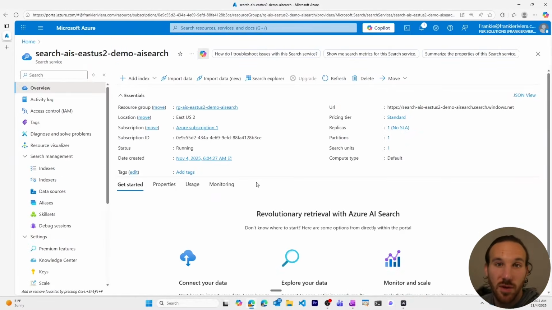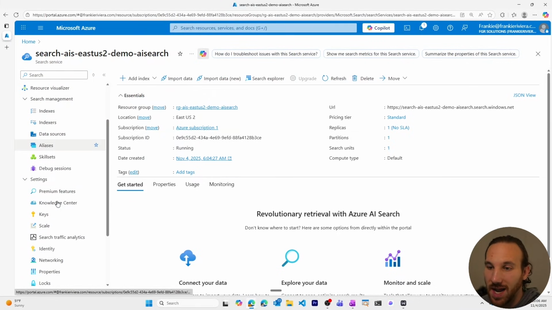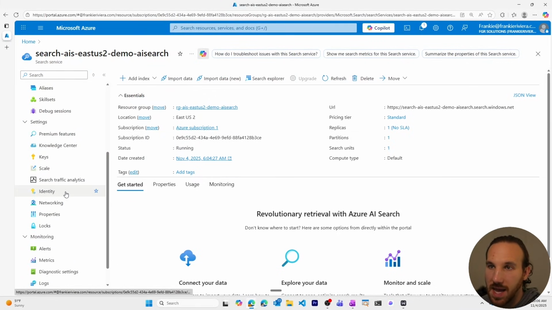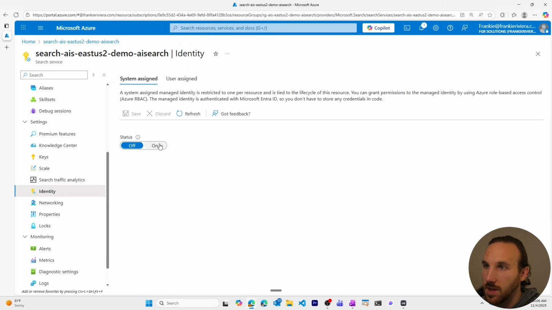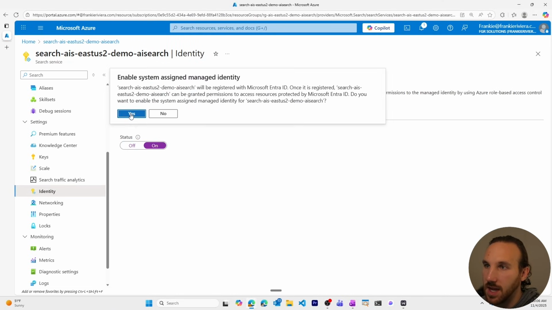Now, that being said, let's add vectors to our AI search resource. Because we're doing this in the portal, the first thing we need to do is enable managed identity for our AI search resource. So we'll come down to identity under settings, and we'll turn on system assigned identity.